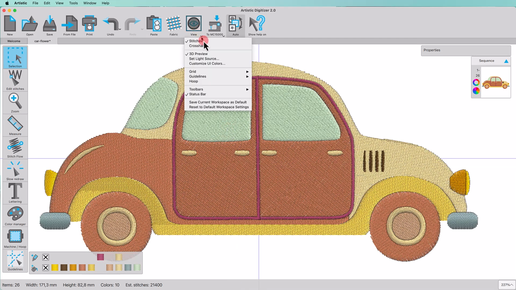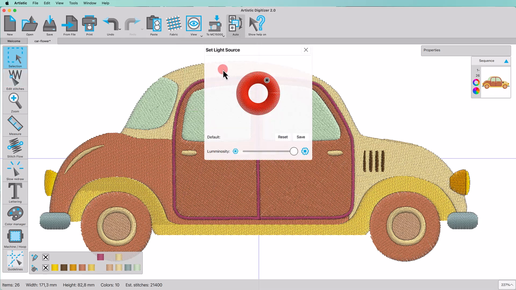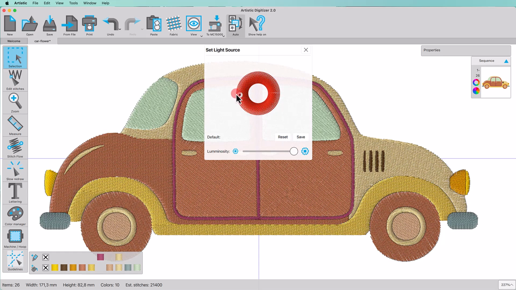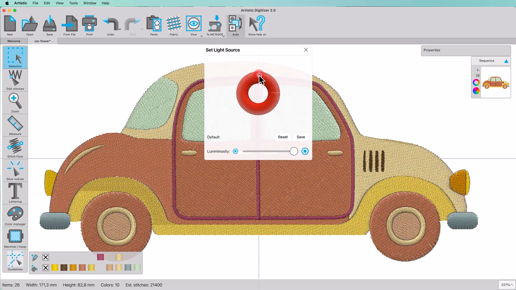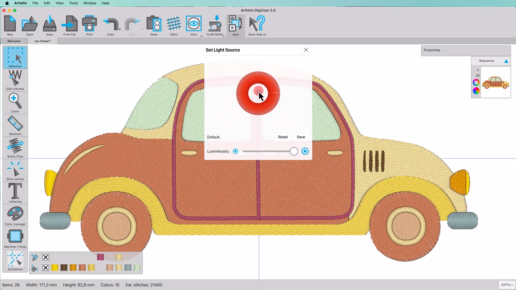When in 3D mode, you may also select the direction of the light under which you see a design. Click and drag the control handle to adjust the light direction on the design. This in turn changes the outcome of the 3D preview.